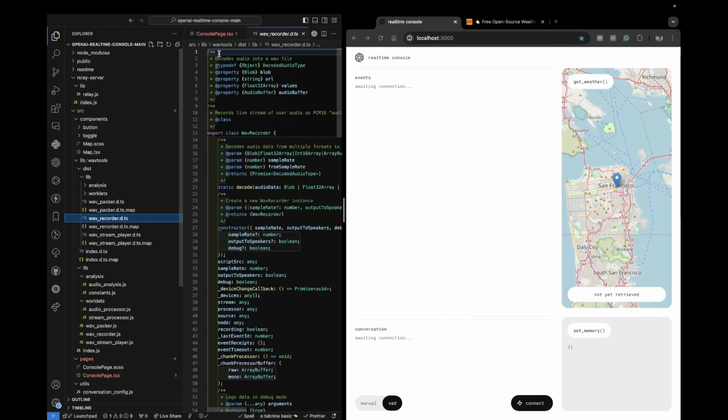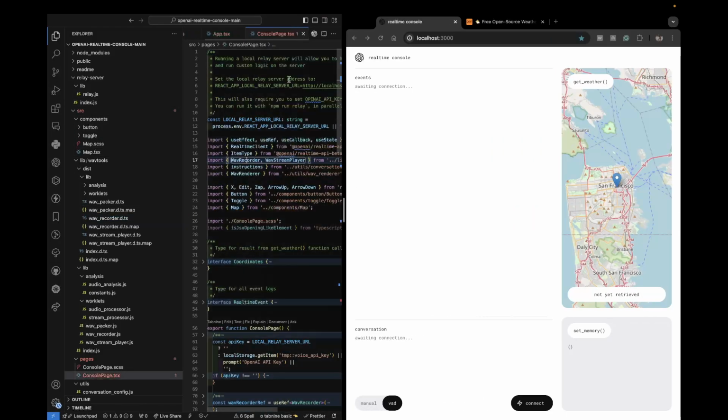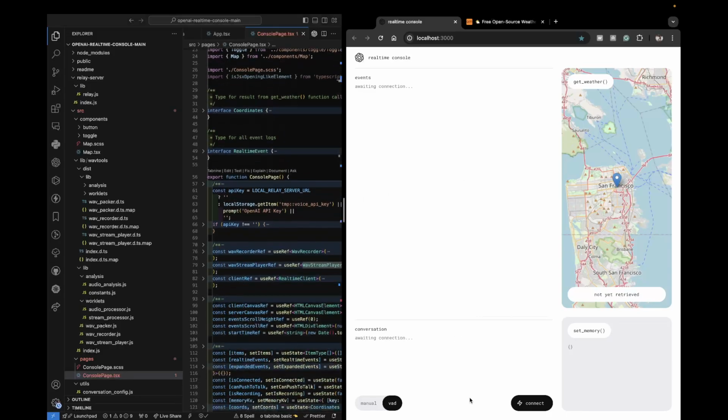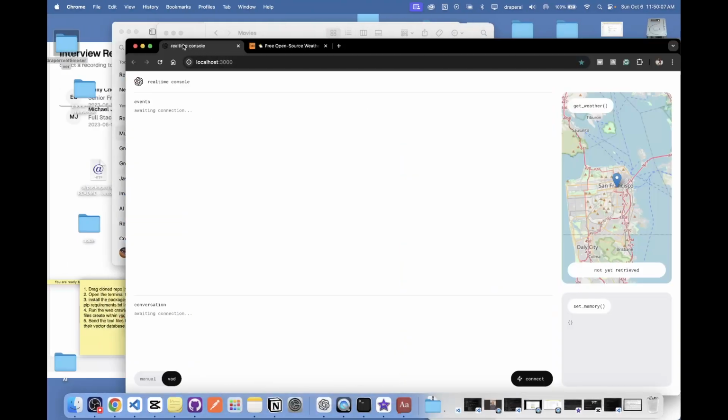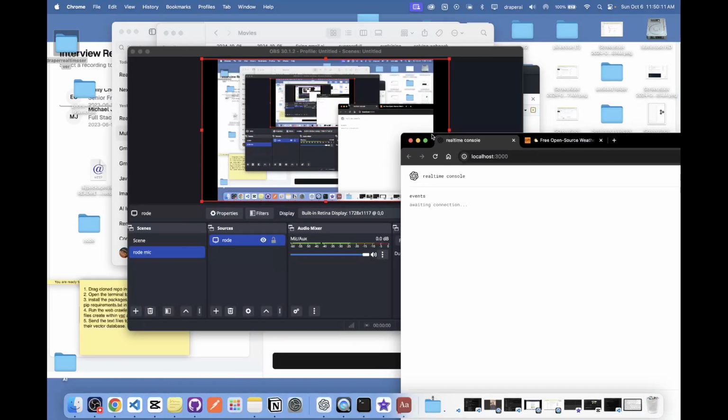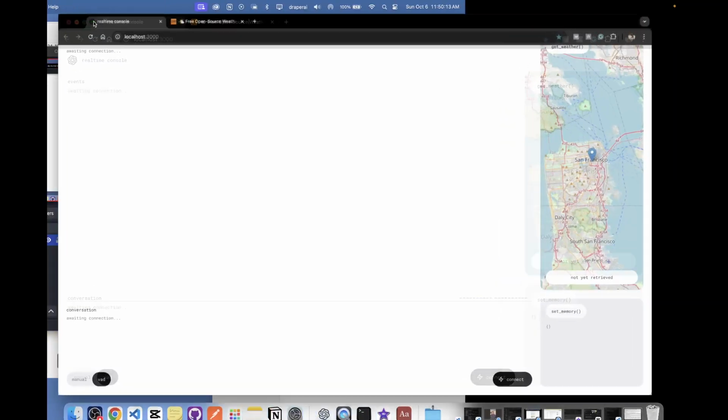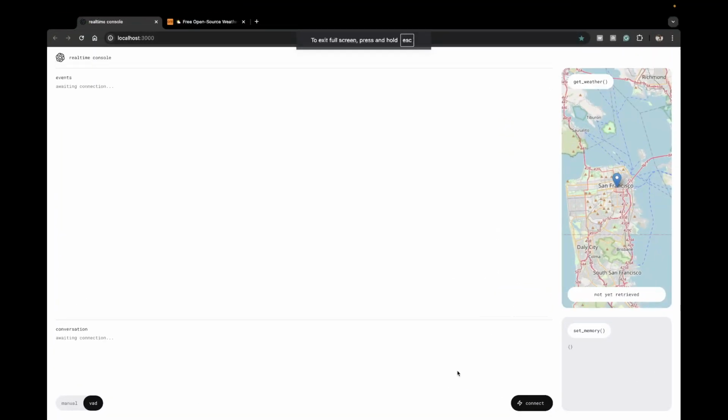Now that we've seen sort of the backbone, here we're going to hit the connect button. Why don't we view this full page? I think you guys want to see it full screen, right? Let's view it full screen. So here we're going to connect.